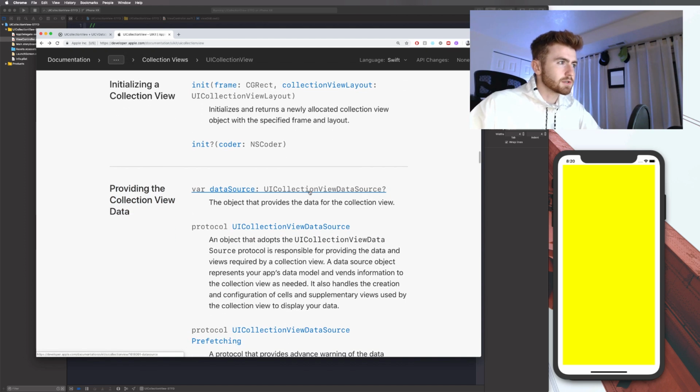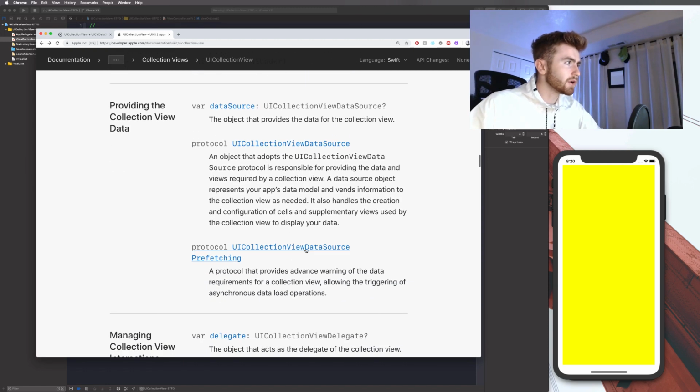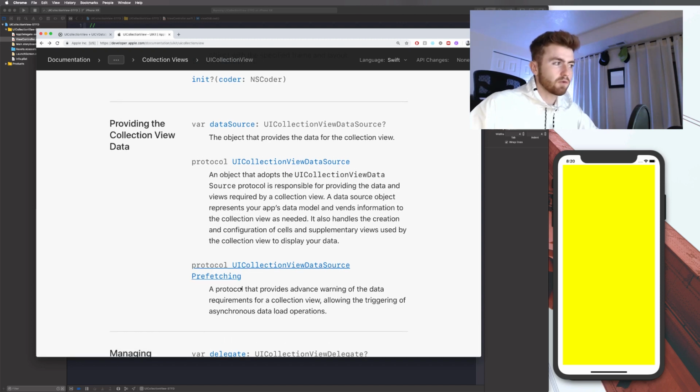So let's see, data source, UICollectionViewDataSource. I'll let you read these by yourself, but basically the UICollectionViewDataSource protocol requires us to implement a few methods. Protocol is a keyword. It's responsible for providing data. Basically, we need to give some data to our collection view, and we can do it through this protocol. We're not going to cover prefetching in this video.